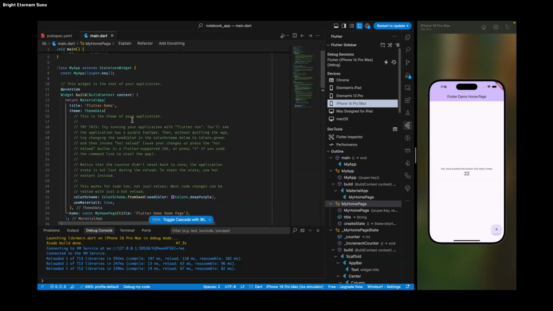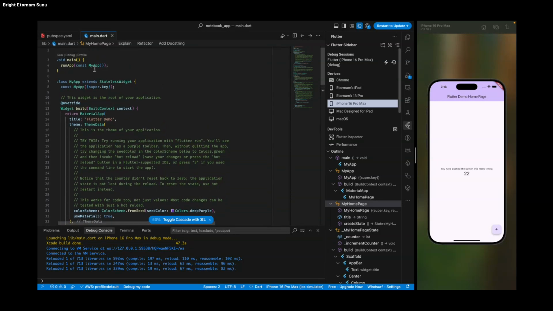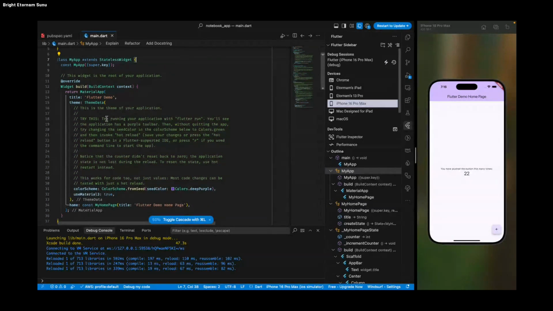Now, moving forward, inside our class, which is a stateless widget, we have a method that we override called build. So this build is basically responsible for building the UI, right? As the name goes, this is what builds the UI, and it takes a parameter called context. So build context. The build context is very important.